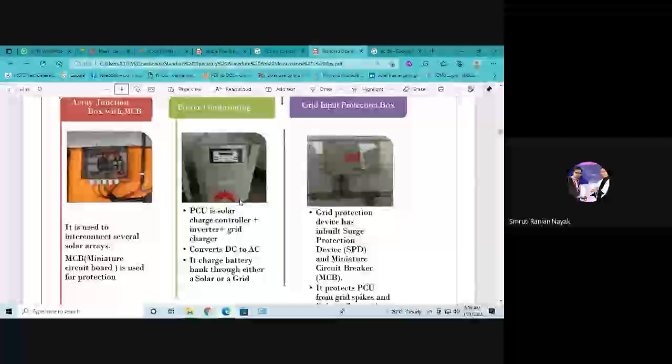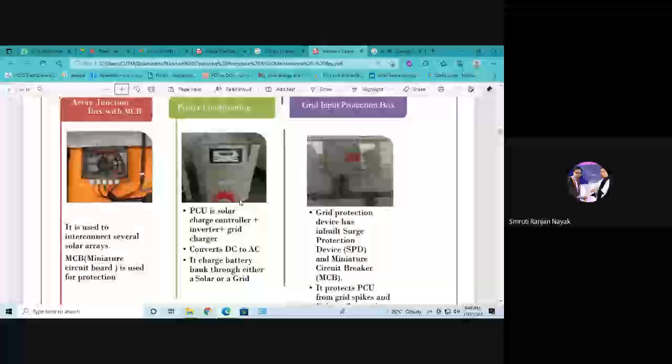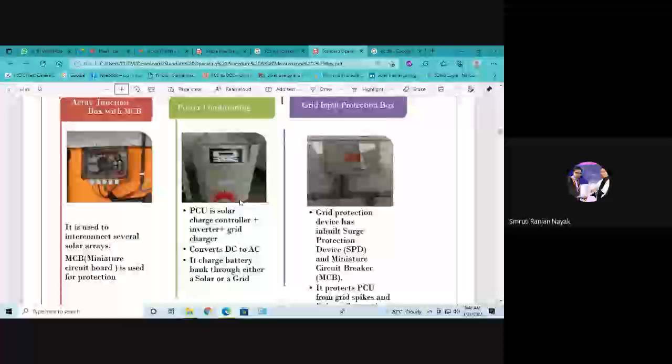Suppose it is a cloudy day and you choose the priority basis as solar power. Though it is a cloudy day and the generation is less, what happens? At that time, it will check the maximum current from grid or from solar power. From wherever it can draw the maximum current, it will choose that option. That's why it is known as the power conditioning unit.